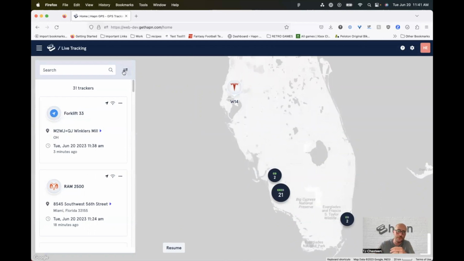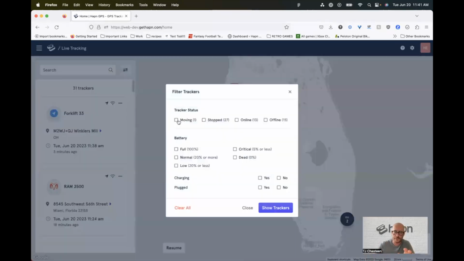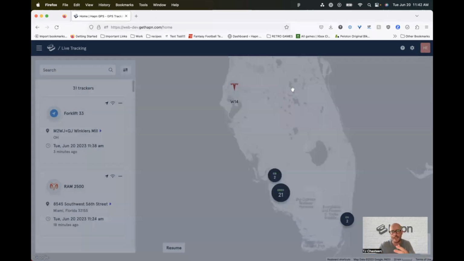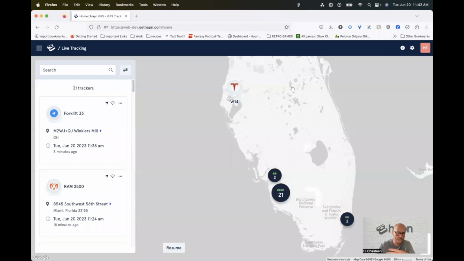You can also quickly and easily filter this view by tracker status, by battery percentage, and whether the device is plugged in or not. Again, it's letting you slice the data into smaller pieces to make it a little bit more manageable, a little bit easier to digest.